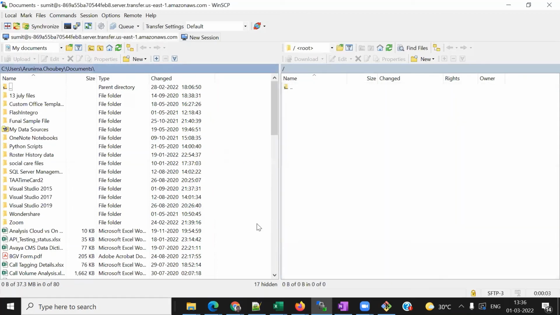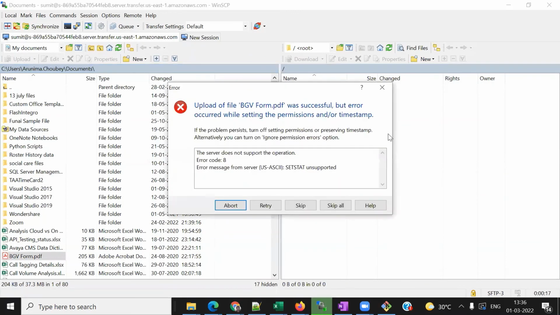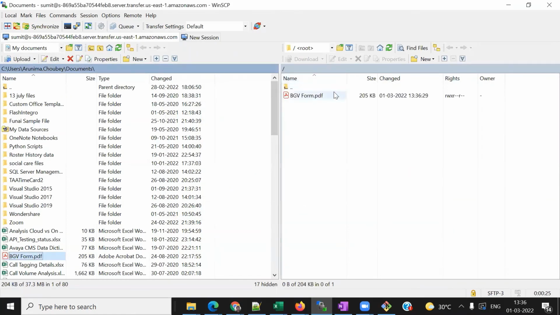Starting session, connecting. So this is connected. Let me drop some demo file. Okay, I don't know what the file name is. I'm just keeping it again. I'll delete it. So this is drop. An error is coming because the timestamp is not copied, but it is fine. Just skip it, and it's copied here.